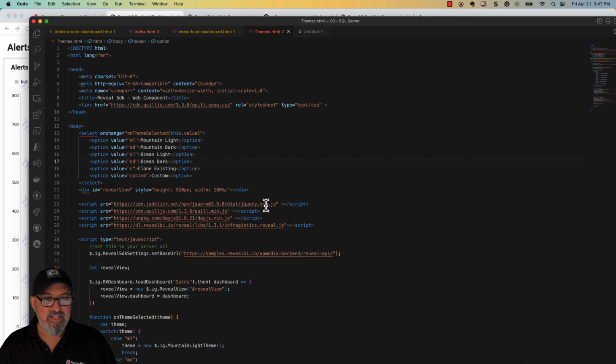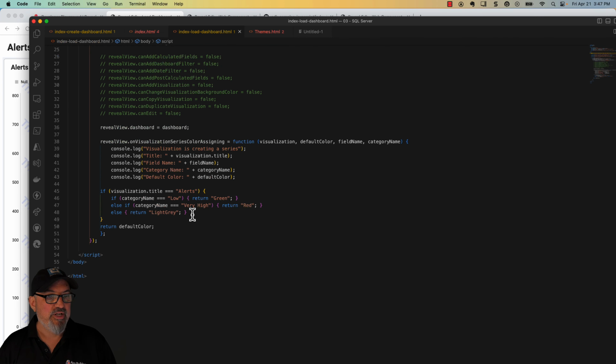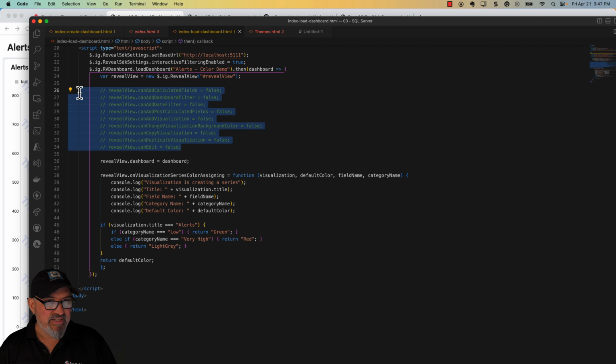So if we go back to Visual Studio and we look at our load dashboard option, we have an on visualization series color assigning event. And this happens immediately after I load my dashboard. So I'm loading in my dashboard. So in this case, it's my alerts color demo. That's loading into the reveal view. I have a bunch of different customizations commented out. We'll get to those in a second.